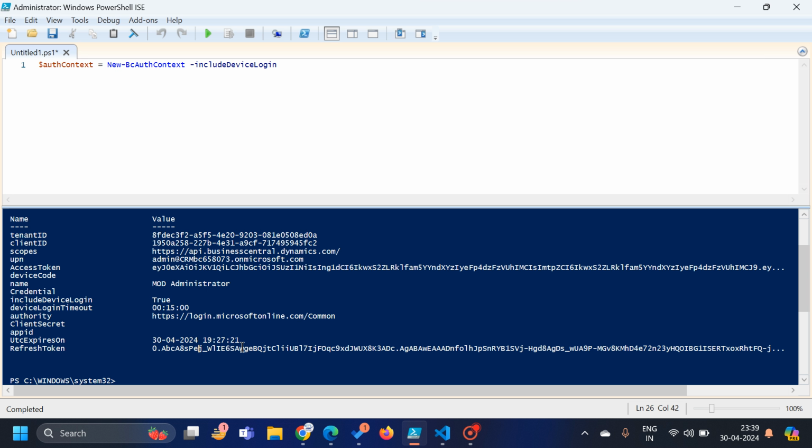But the good thing is, apart from this time period, I can use this refresh token to generate a new access token. Are you getting my point? After I run this command for the first time, it will generate the access token, which will be valid for 60 minutes. But afterwards, it will generate a refresh token as well, which will expire after 90 days.